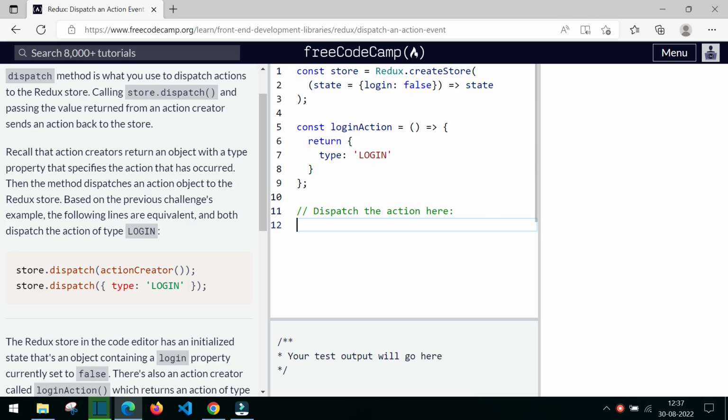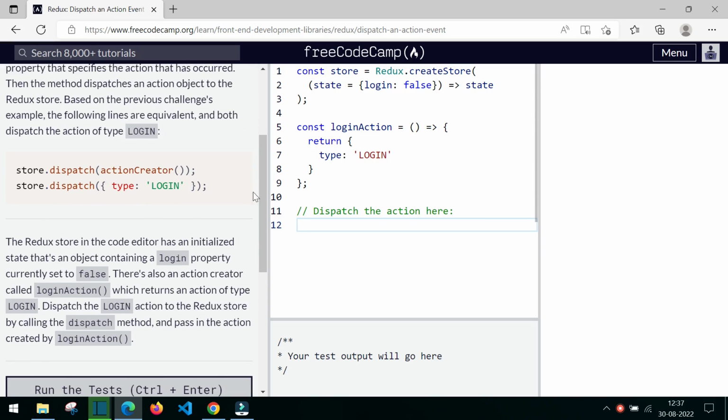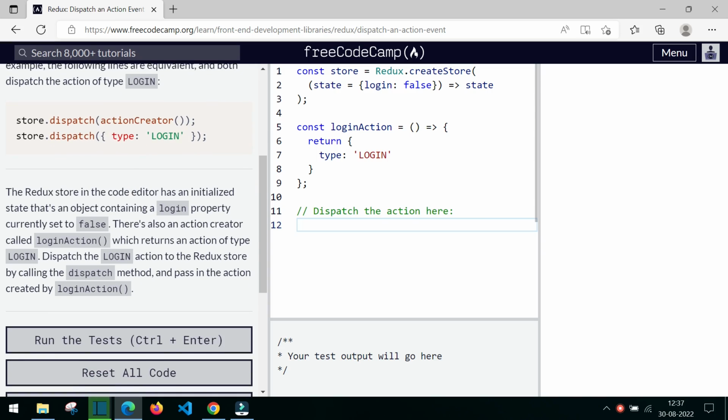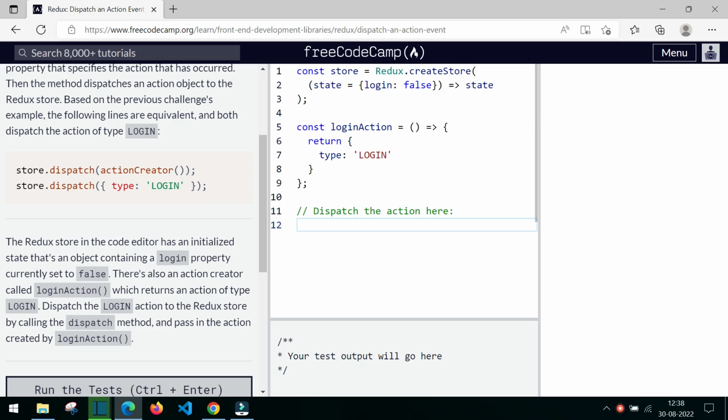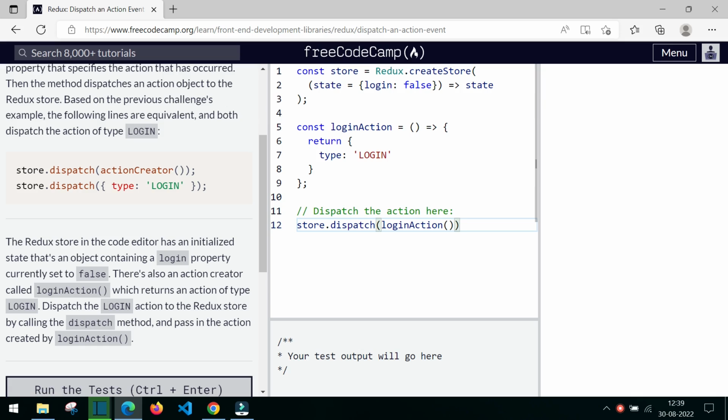So now we have to dispatch. Simply, we have to use store.dispatch here. And what is this store.dispatch used for? In order to make the action creator work. So what is the action creator used here? The login action. So we have to make this login action work. So let us give this login action inside this. Press Ctrl Enter.